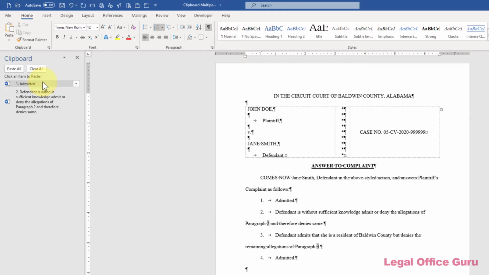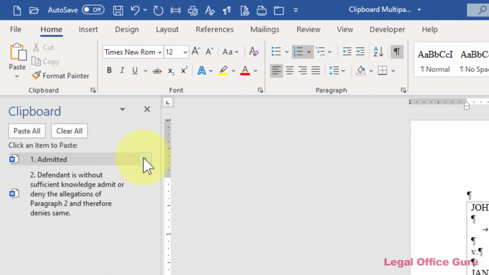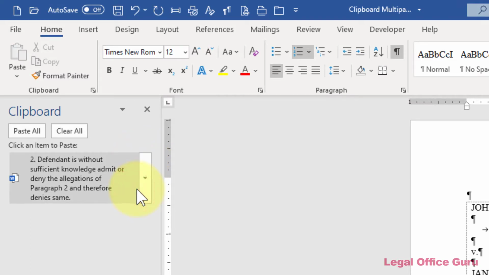If you copy an item that you're pretty sure you're not going to use again in that particular document, you can delete it from the clipboard to keep it cleaned up. Click on the right side of any entry, and you'll get this drop-down. If you're ready to clear out the clipboard completely, you can use that Clear All button at the top.